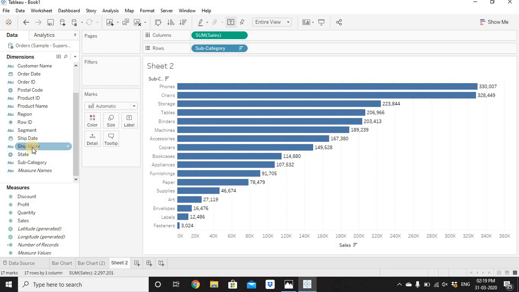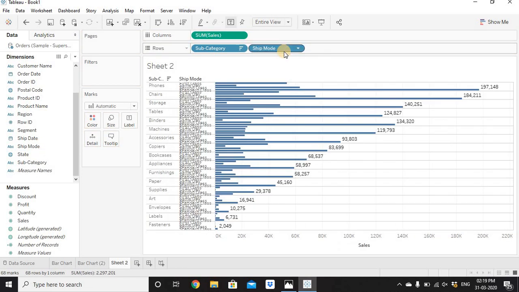Now here in our data we have the ship mode column. This ship mode is used to move products from one place to another place. Now we want to understand how much sales we are getting in each subcategory through each ship mode. So we'll drag the ship mode column and place it in row after subcategory. But as we have 4 values in ship mode, and in each subcategory we have multiple ship modes, we have too many bars here.